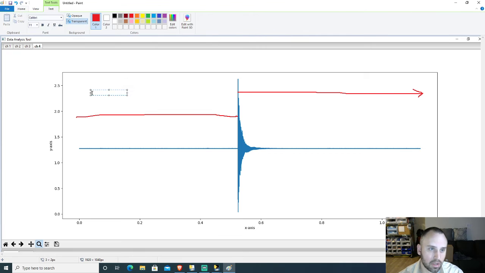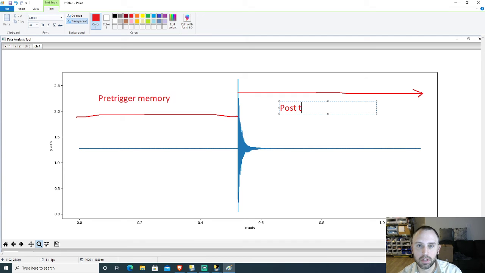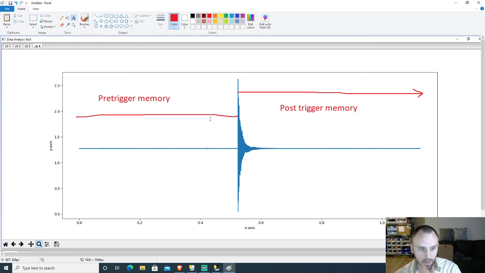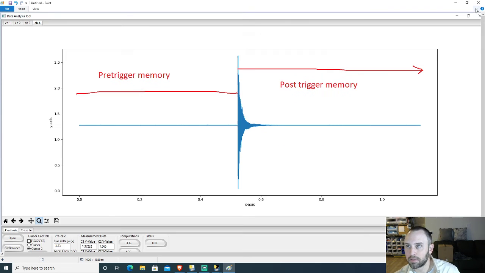So we've got something that looks like this. Here is pre-trigger memory. This is the post-trigger memory section. So that makes it a little more clear. Some of the things we were talking about previously could be a little confusing. So this is a picture of what is actually happening with the memory space.